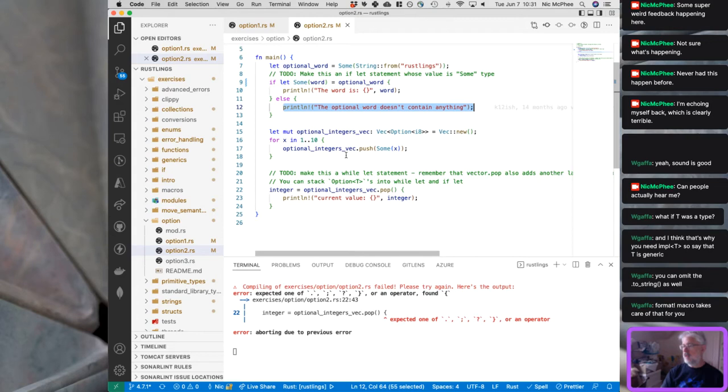Mute optional integers vector. So we got a vector of option of I8s, and we're going to loop from 1 to 10. We're going to push some x on here. That's all very awesome. And then we're going to, so this doesn't work. So they suggest make this a while let statement.